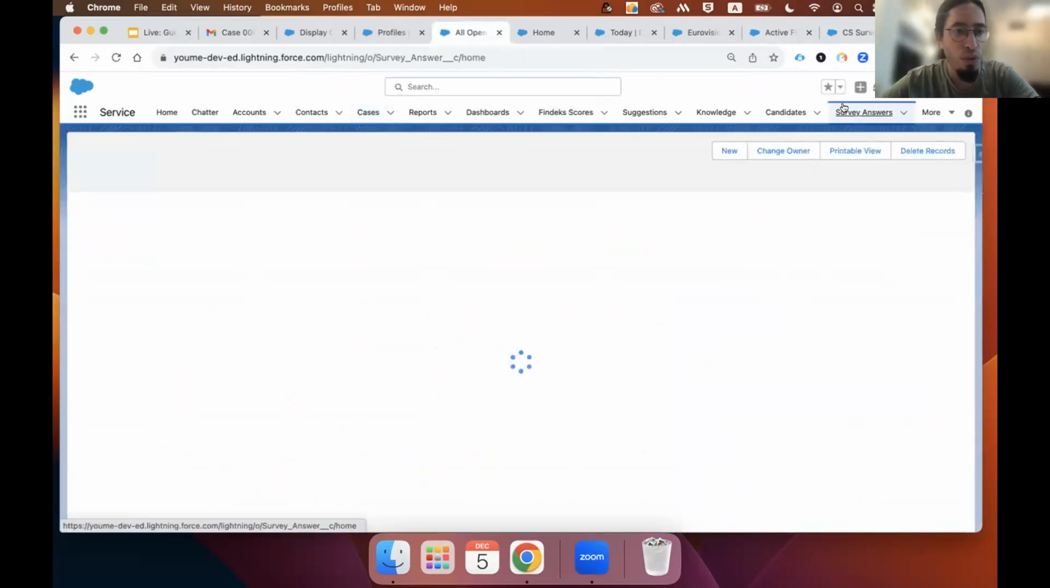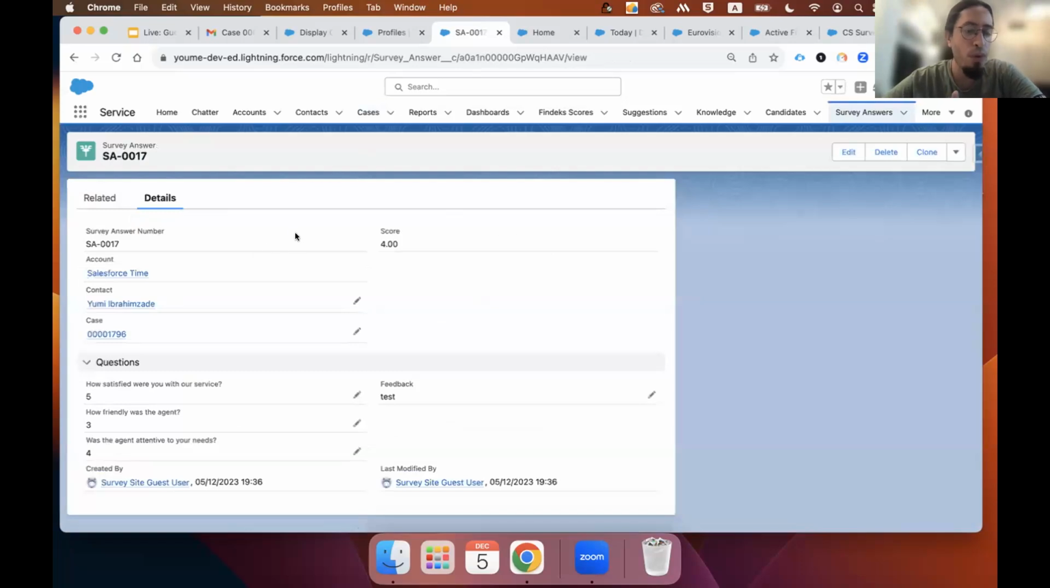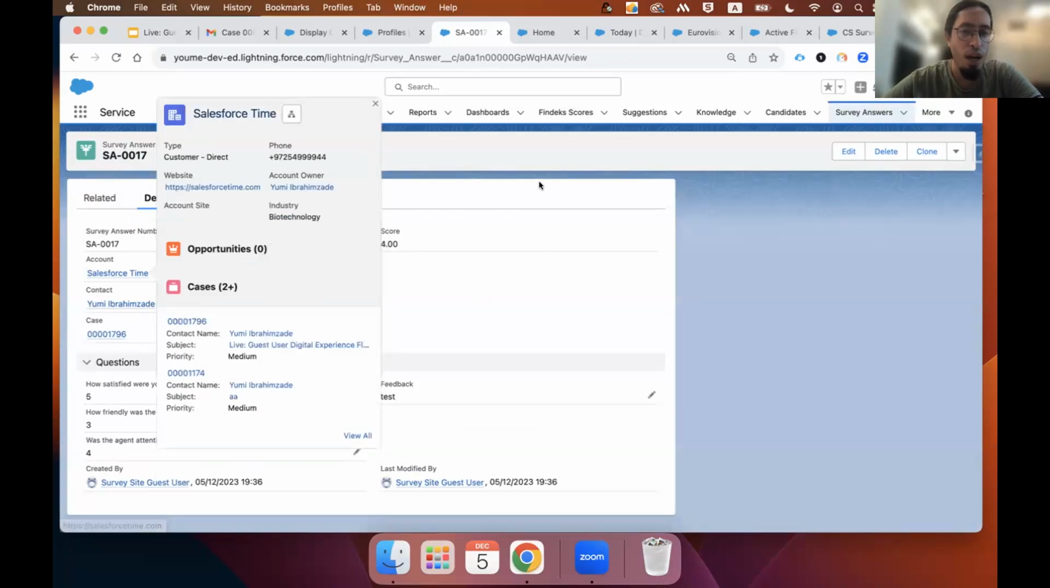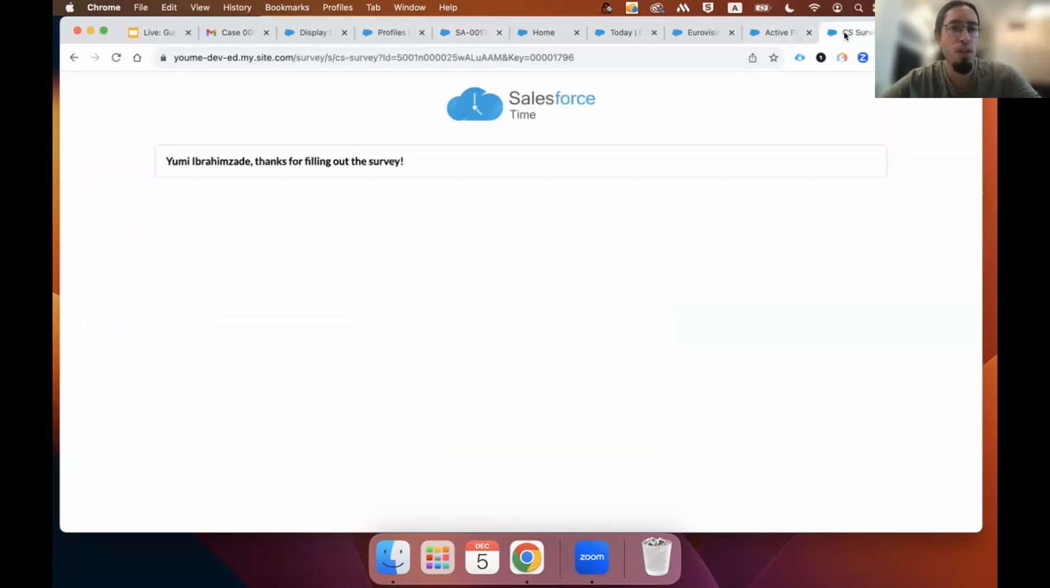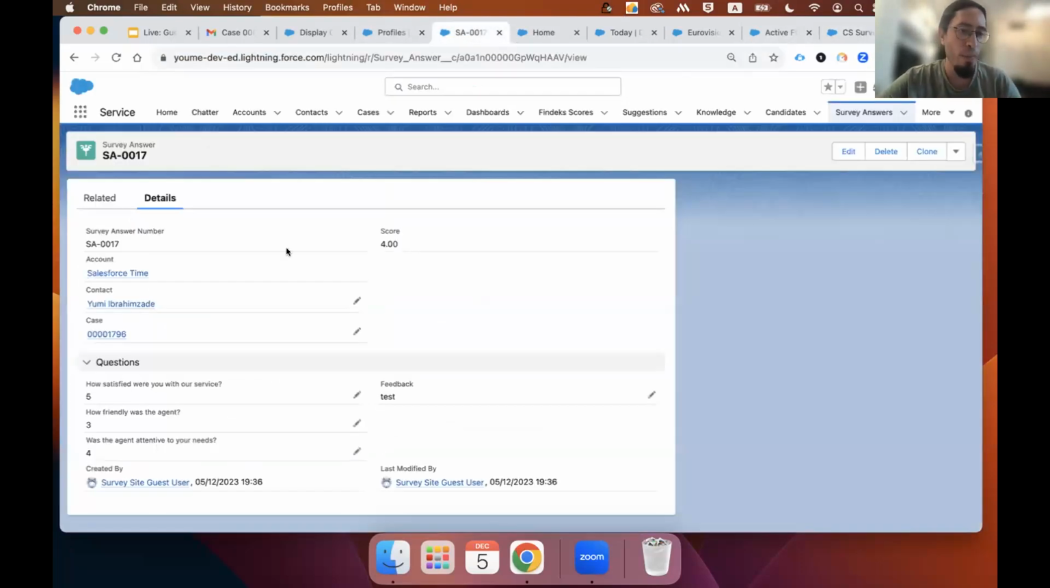Now let's go to the environment. So these are the survey answers. Okay, so it's created today. This is the time here right now. Let's see. Okay, so first of all, it knows that this person filled it and this account. How does it know? We just passed the ID of the case. So from the case, it found who I am. And these are the answers for the questions. And this is the free text that I wrote.